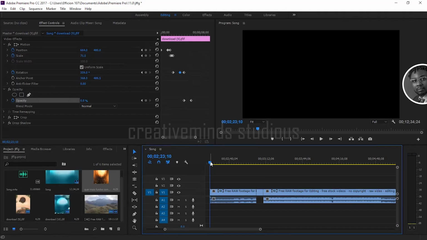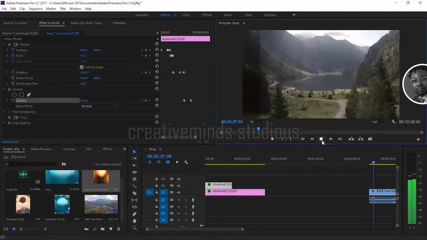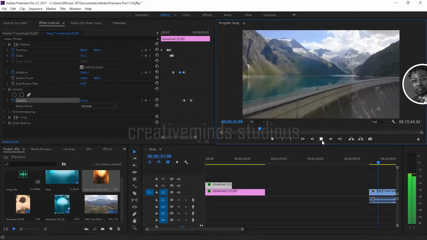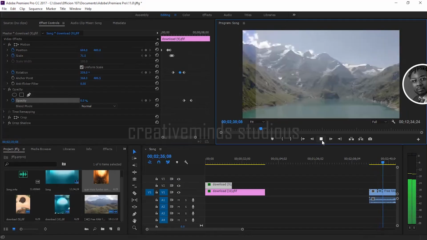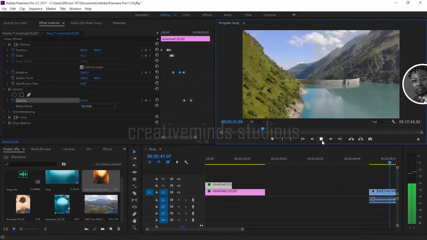So let's go watch samples of what color correction is all about. So let me play this. From raw to corrected, from raw to color corrected. So you can see the difference between the two.